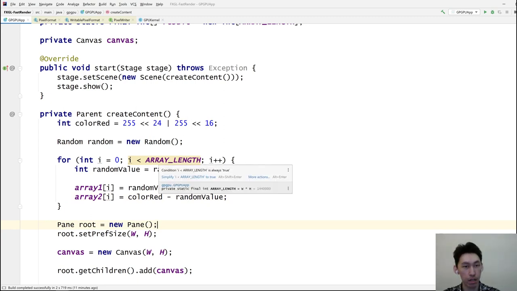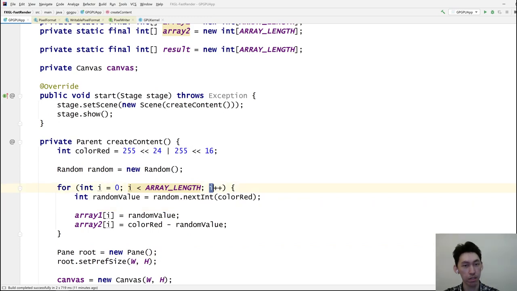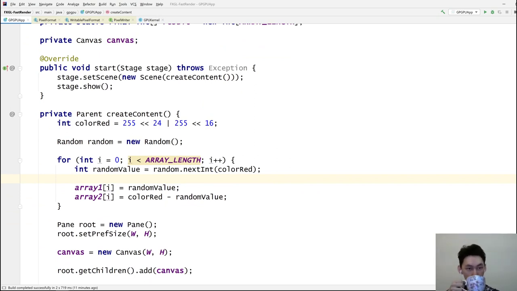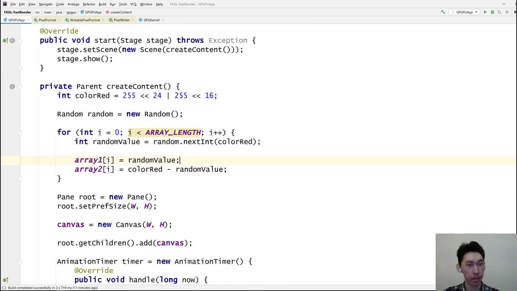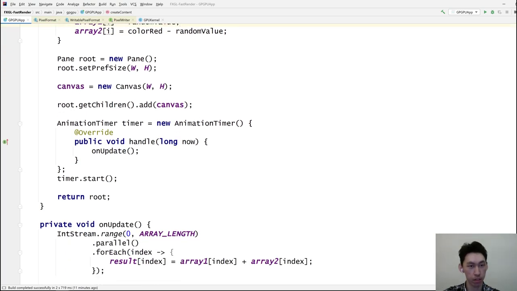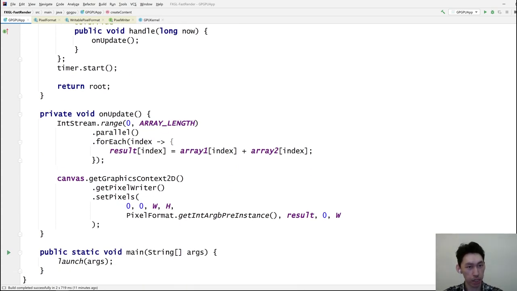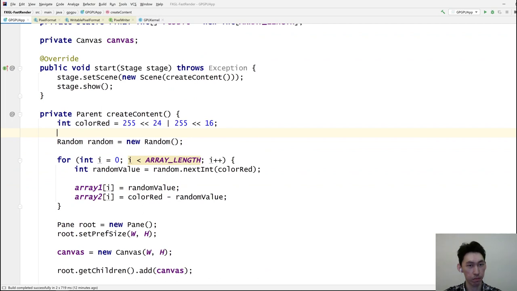Condition I less than array length is always true. Gets increased here. What do you mean always true? No, that doesn't compute with me. I can't see how this is always true. Well, if that errors out, it will error out at runtime, so I'm keeping that code. Update, we do this, so we should just see all red if it works. Let's try that.